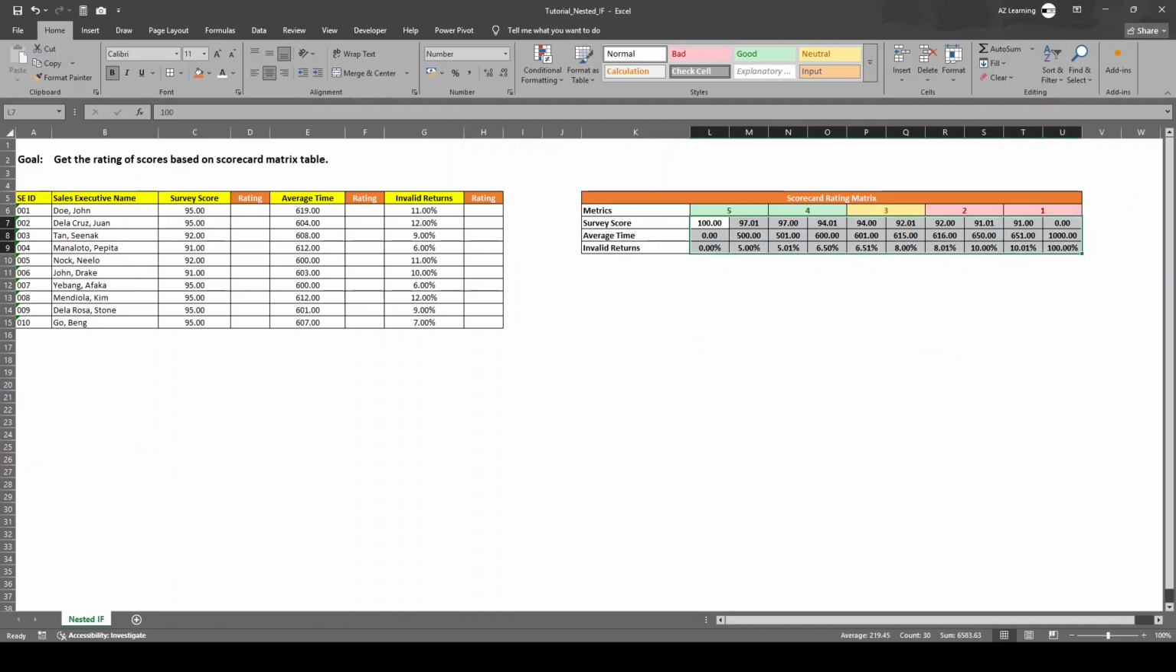So, say for example, we'll do one example here. John Doe's survey score is 95. So basically, if we get the rating of this, it has to be in between 97 and 94.01. This means that the rating of 95 should be 4. So we need to create a nested if conditions in order to get this running.